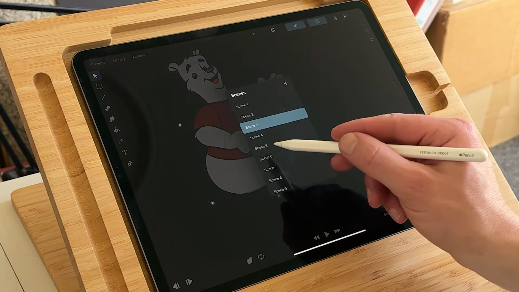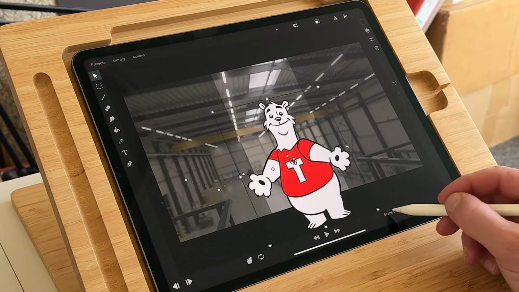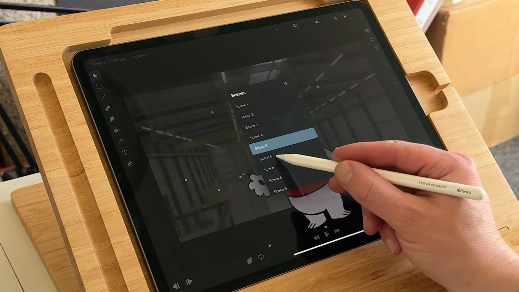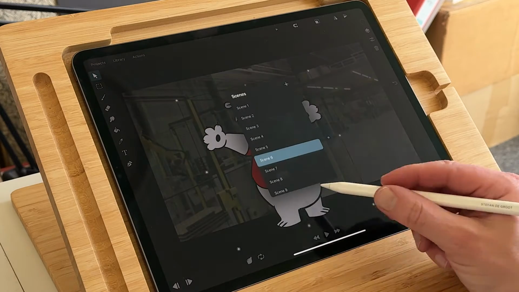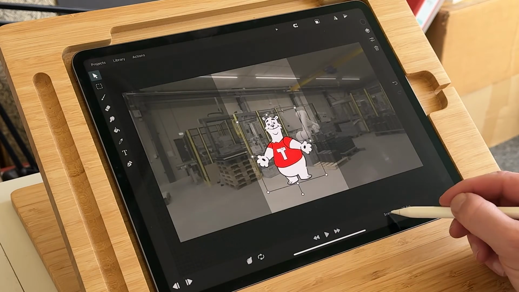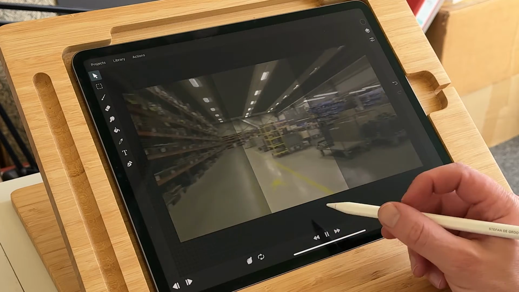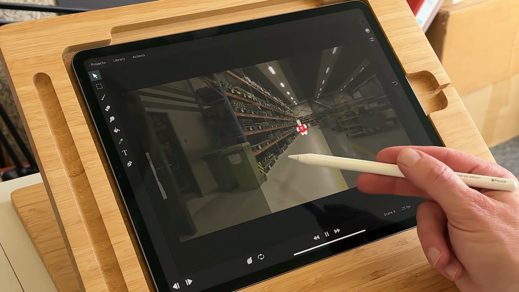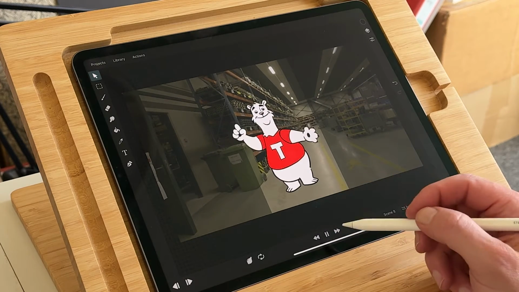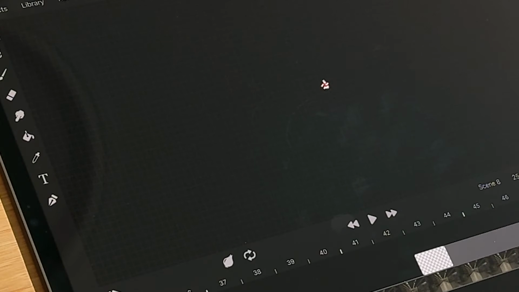There's one other scene I made with frame by frame animation. And I think that's this scene, because he comes running forward. Here he comes running in.